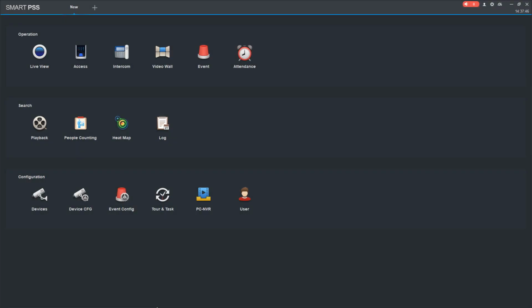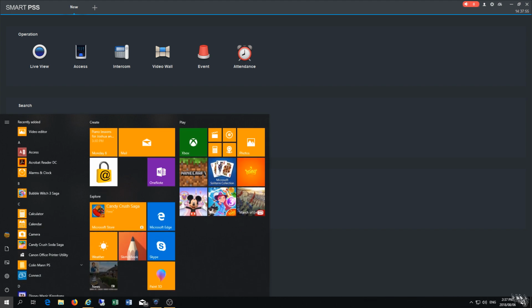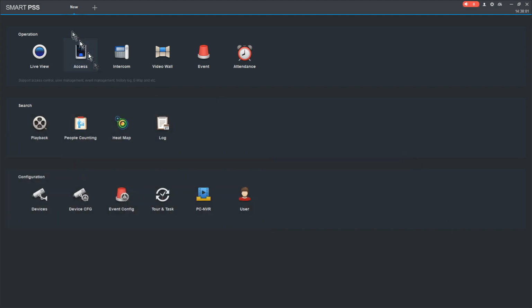Hi, in this video I'm going to demonstrate a problem with the time of the recording, meaning the clock setup. You see, at the bottom of my screen you can see the time. It says 2:37. So that's about the time that I should be seeing in the recent playback.